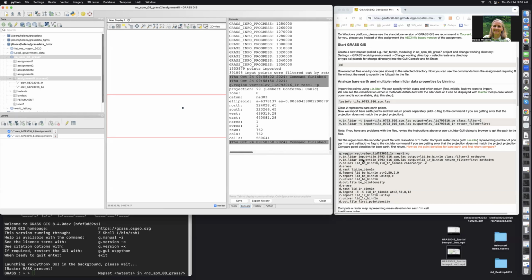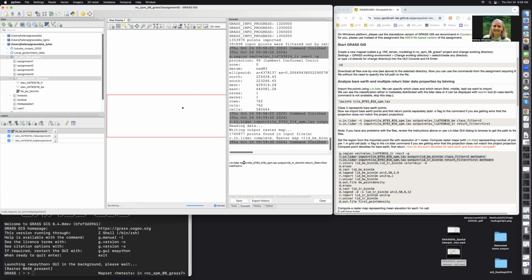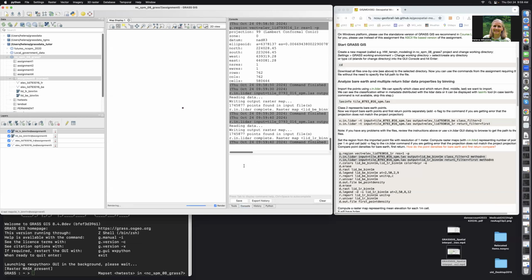And then when we will be importing the data and computing the number of points per each grid cell, we will be running it for this region. So let me run this. And then we will zoom to region to look at those files. So we computed the number of bare ground points for each 1 meter grid cell. Now we will compute the number of first return points for each grid cell.